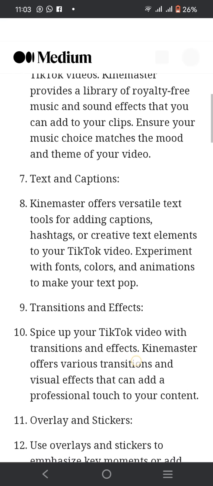Transitions and effects. Spice up your TikTok video with transitions and effects. KineMaster offers various transitions and visual effects that can add a professional touch to your content.